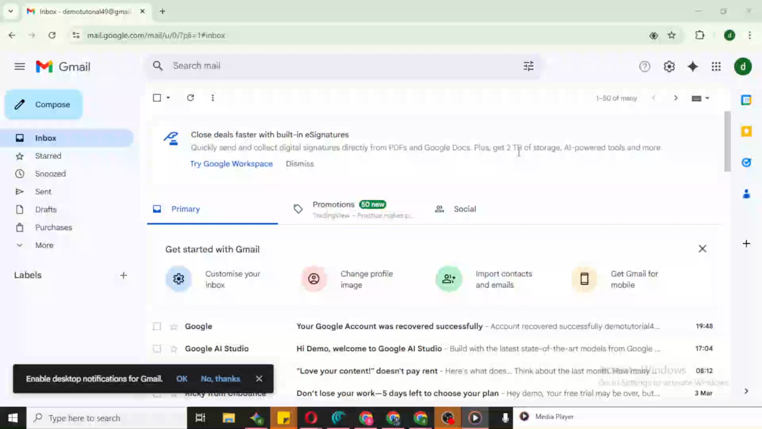In today's video, I'm going to teach you how to use Gemini AI in Gmail. By the end, you'll have the smart, AI-powered features turned on, so your inbox can help you write faster, find information more easily, and work more efficiently.